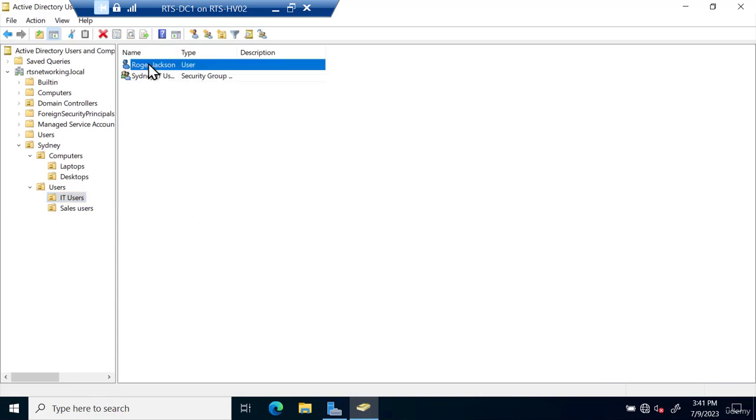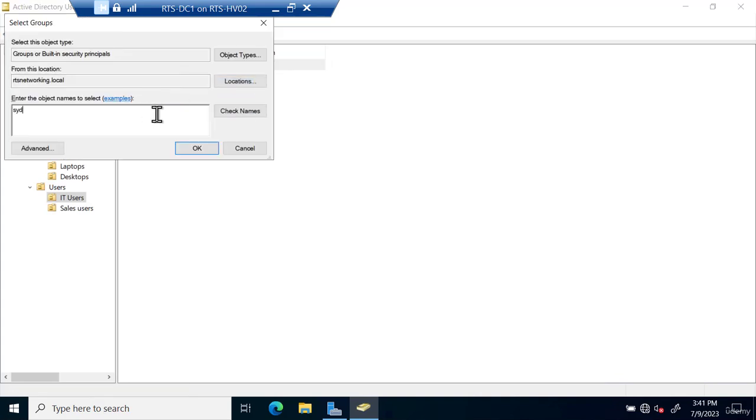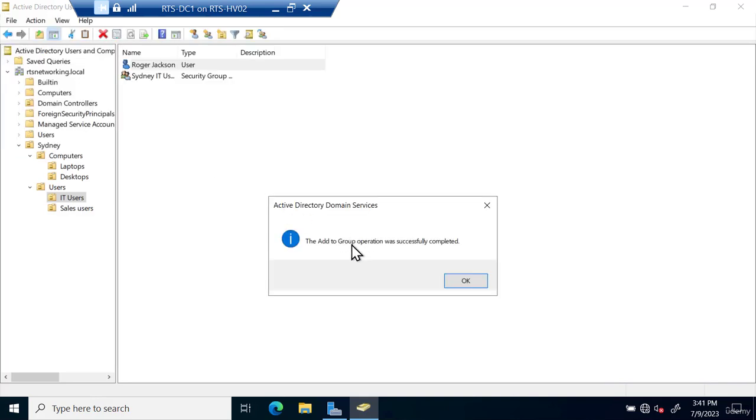Now, I'm going to go to Roger. When I right click, add to a group. And I'm just going to type SYD and check names. And I only have one group that starts with Sydney. So Roger is now a member of that group.